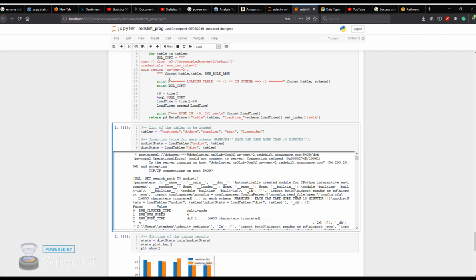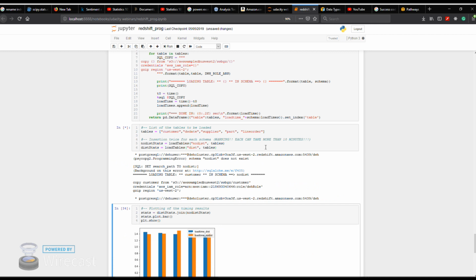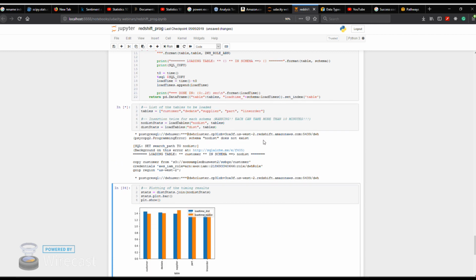Alright, so now we're going to go ahead and use our load tables function. Okay, so the list of the tables to be loaded are customer, DW date, supplier, part, and line order. And here we have insertion twice for each schema. Each can take more than 10 minutes. Okay, so we're now running that.